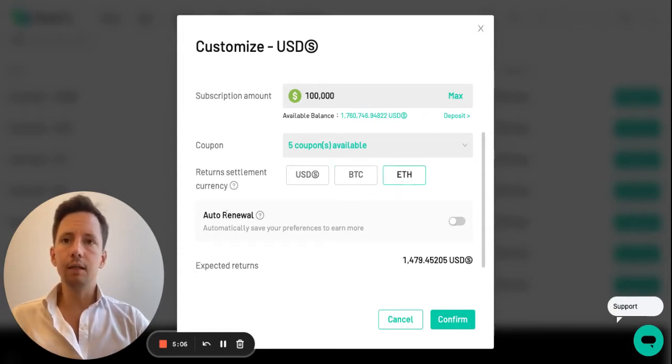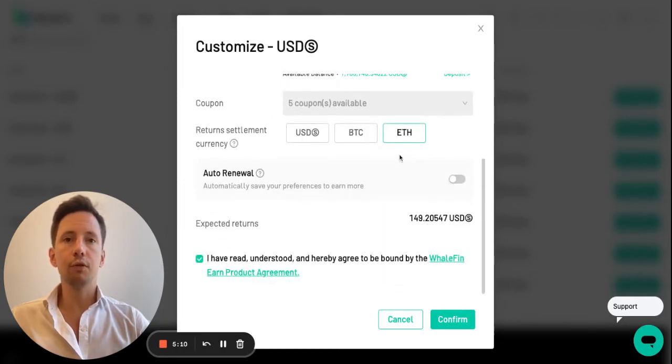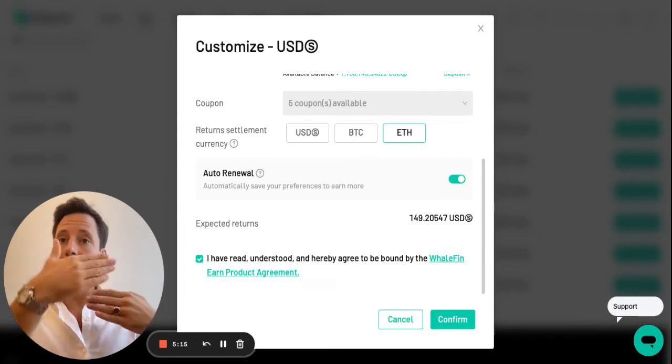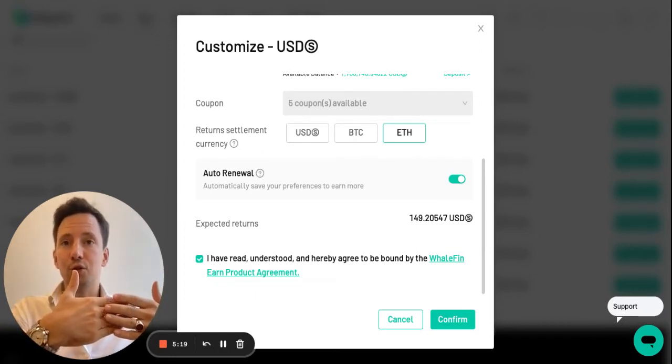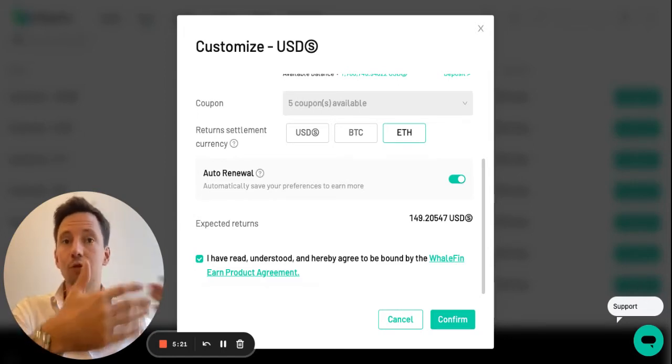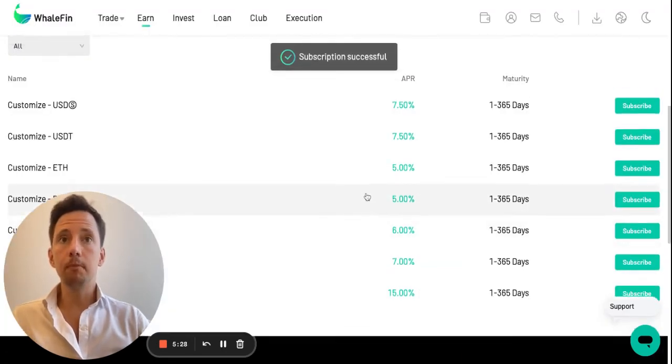And the other feature that's really cool is auto renewal. So if you were to choose, for example, a short tenor of 14 days, so 2 weeks, you could click auto renewal. And so the platform is, after 14 days, going to resubscribe you for another contract. And then 14 days later, resubscribe you, and so on, until you actually click no auto renewal. And then it just matures at the end of 2 weeks. So if you click subscribe, it's done.